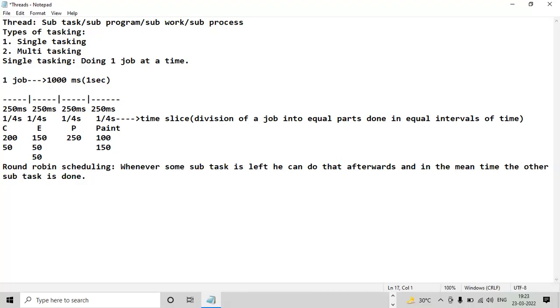And what is the disadvantage in single tasking? Disadvantage: wastage of time, no simultaneous works. Because simultaneously they cannot do. We can improvise this by doing simultaneous work. Wastage of time because simultaneously all the subtasks cannot be done. Is it not?